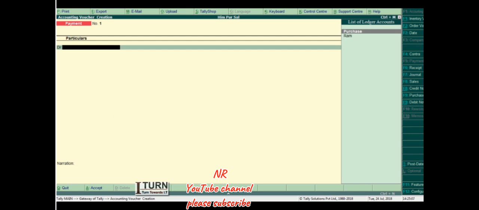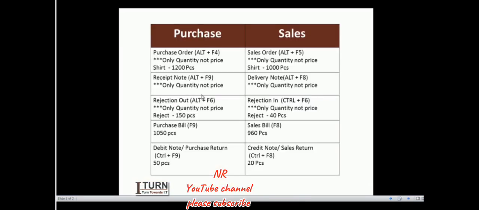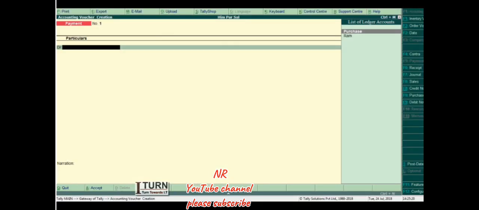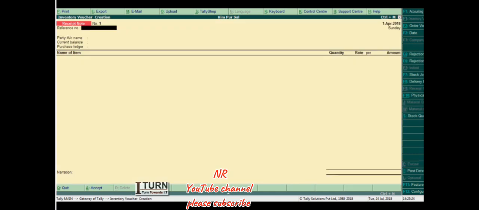Now the next step is the receipt note, which is just to confirm the purchase order. The purchase order was for 1200 pieces of shirt, and I'm going to confirm this. The shortcut for this is Alt F9. So I'm going to Tally and pressing Alt F9. The reference number needs to be given. You may give any reference number. Generally in a company there is a trend or a series that you need to follow, but here I can give whatever I want.